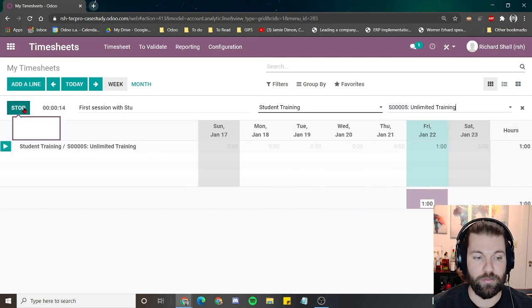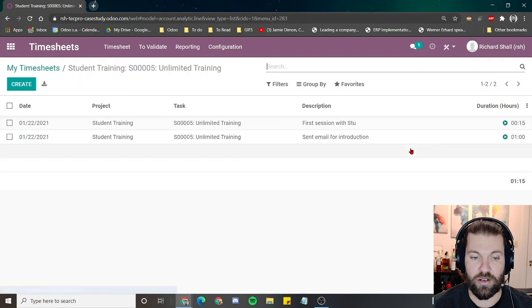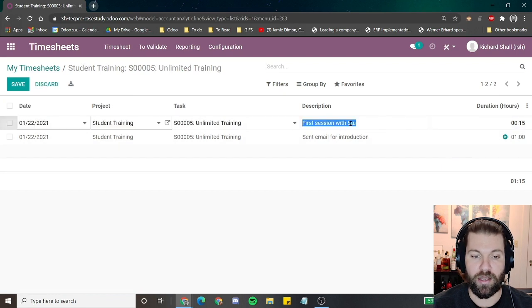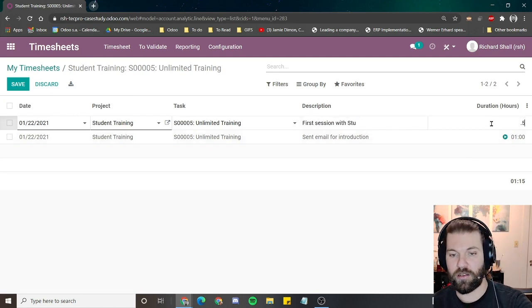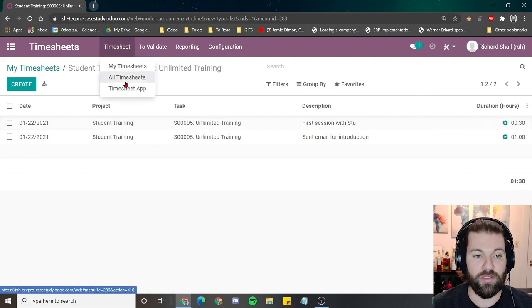And now I can stop it. And it's now here. I can see the 1 hour and 15 minutes below. I can even expand on it to see the general information. Okay, there's the 15 minutes per session with Stu. I can modify it and even expand on anything if I want to here. Let's change this to 30 minutes. Good to go. Excellent.